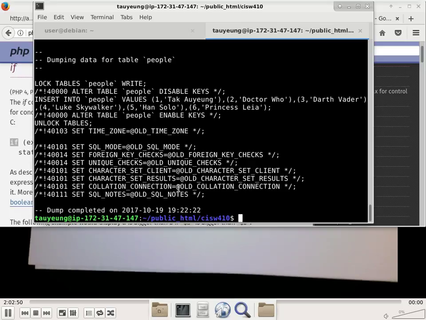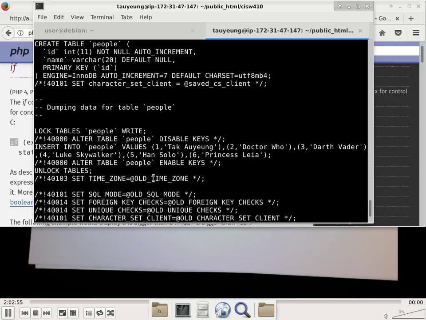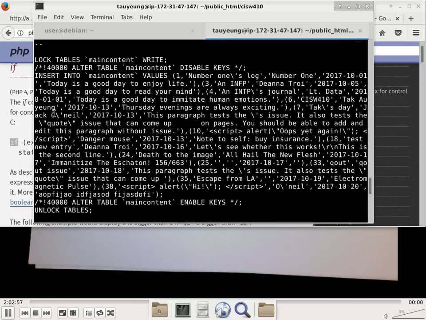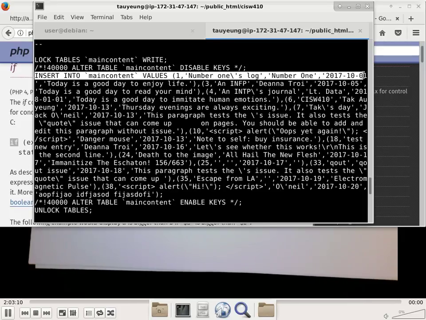All right, so it cranked out a whole bunch of stuff. What did it crank out? You can look into this and figure out, oh, I can recognize some of these. Insert into main content values: number one's log, some kind of date, some kind of block entry, comma, three, and so on. What are those? Those are rows that we have in that particular table.